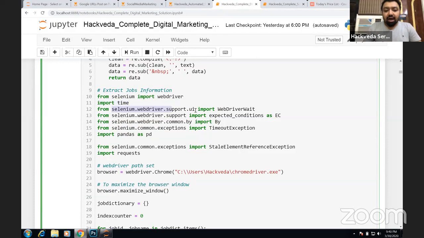Along with that, we have to import WebDriverWait from the support.ui package available in Selenium. We also need to import expected conditions because sometimes the page doesn't load. So you have to ensure that when the page is loaded, only then you extract the information from the sources. Followed by that, you are going to use some common properties and the timeout exception. In case the page is not loaded and the timeout has occurred, you need to handle the timeout exception so that your code does not get halted or terminated in between if the data is not available.